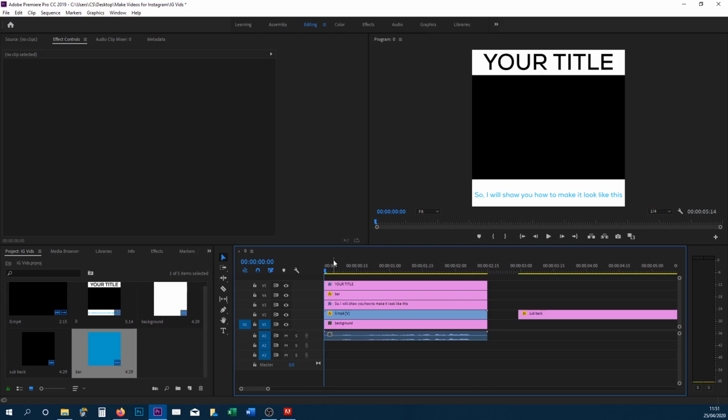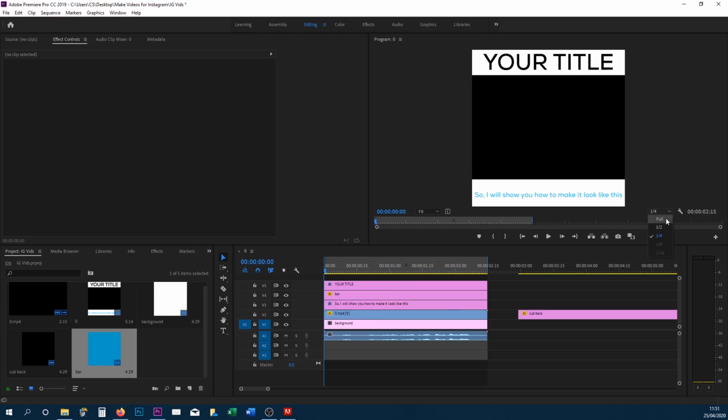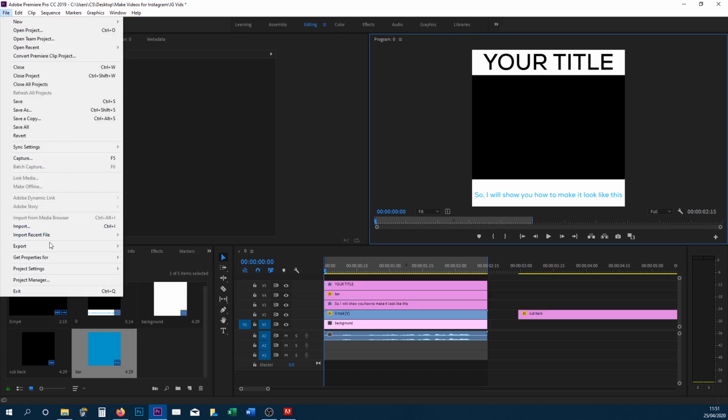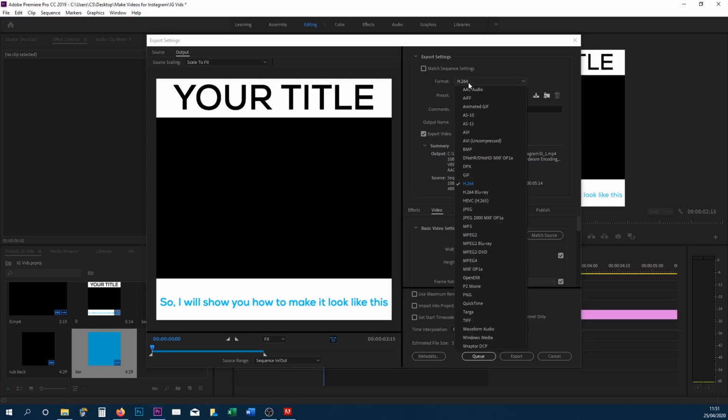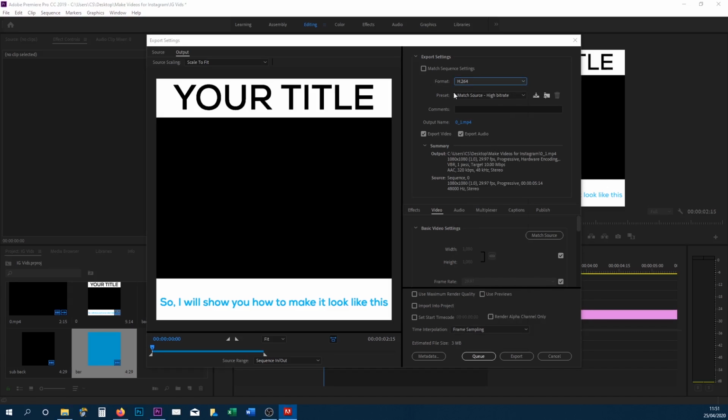The final thing you'll need to do is export the video. So I'm going to press X on my keyboard to highlight the regions we've got here. I'm going to change this back to full, and then we're going to come over to File, Export, Media. Of course, you've got the output name here. You can call it whatever you want to, save it wherever you want to. The format I recommend is H.264. Preset, I always leave it at match source high bitrate.